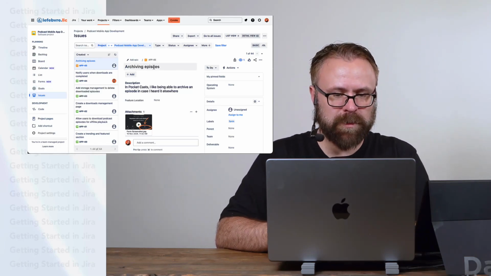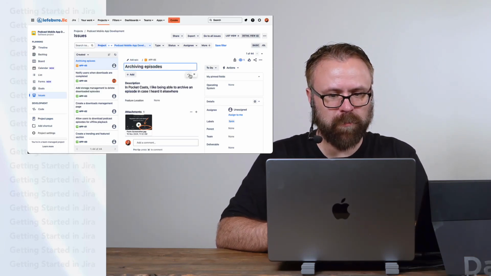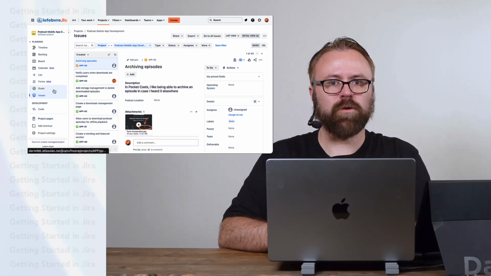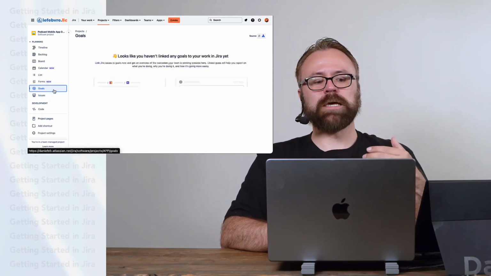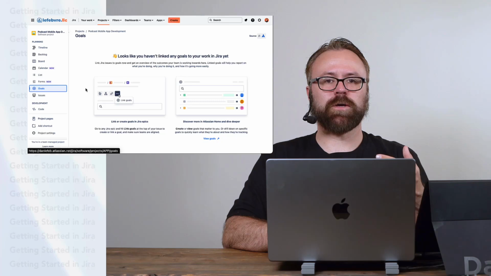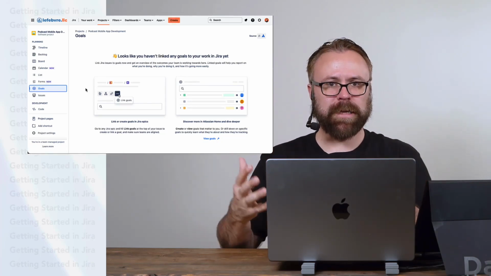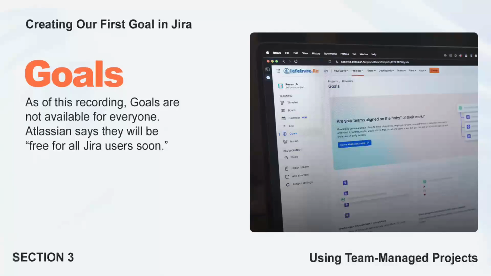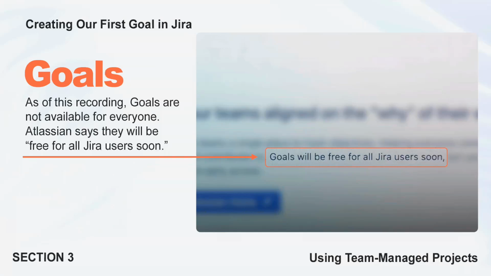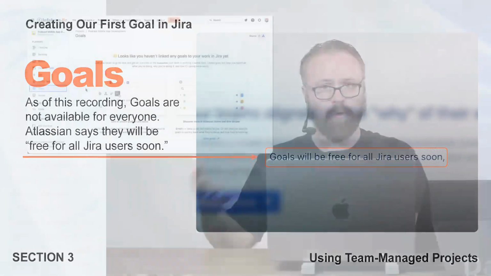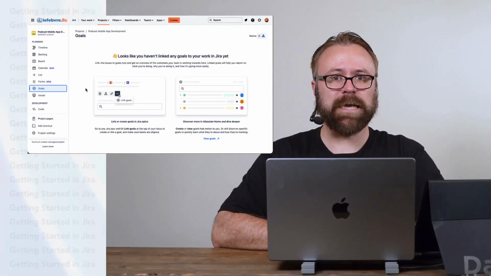Before we do that, let me fix this typo here because that's bothering me. And we can head on over to goals. Goals are basically a central place where you can see a bigger picture of how the work is helping to hit that goal. Now, before we start, as I'm recording this, goals are in beta. They're not even available for everyone yet. And to be upfront, I have no idea when Atlassian will roll them out, but I wanted to make sure that we touch on them so you're a little more familiar with them for whenever your Jira instance gets access.